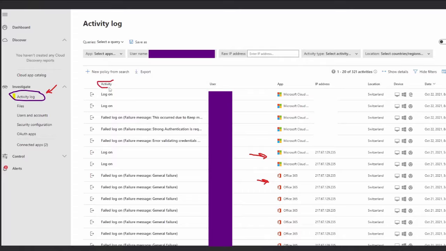Under activity, okay, we see the operation. So we have logon, we have failed logon, and we have also general failure. And we have also the reason here, like error validating the credentials. So we have under activity the logon and the failed logon in this screenshot.